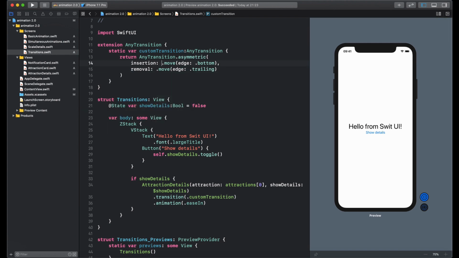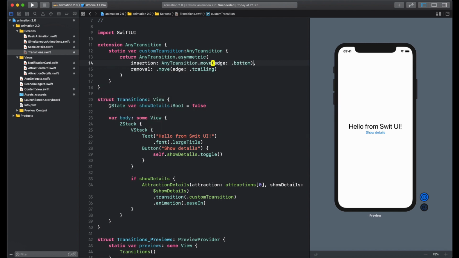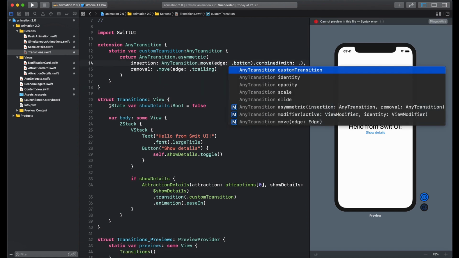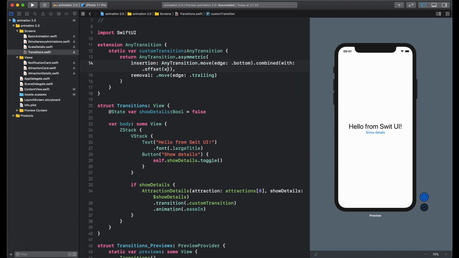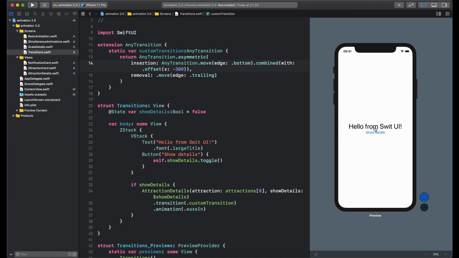And it's not all. Here you can combine more transitions. So here you need to say AnyTransition, and you have here combine. And let's say you're gonna use offset, and at insertion you will move it to x minus 100, and you will see that now it comes from the bottom left edge. If you add 300 here, it will be more clear, and you can combine them and delay them.